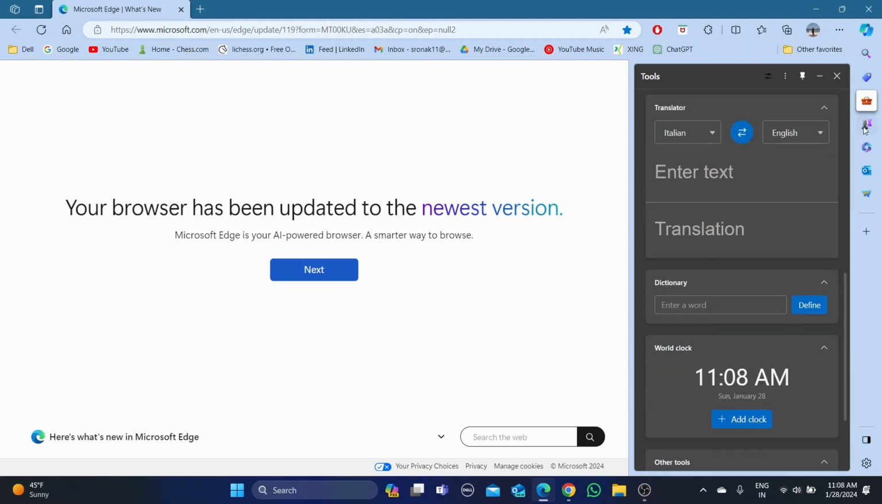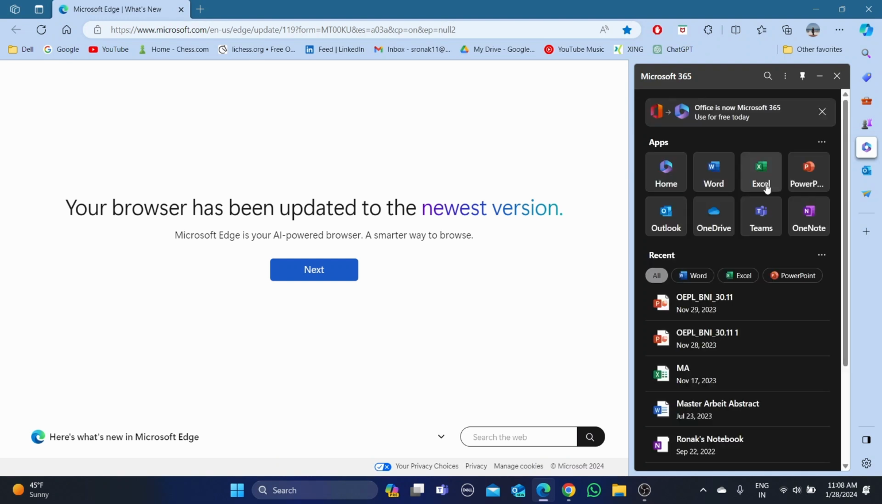The time. There are some games as well. Then there is Microsoft 365. Basically, all your Microsoft apps are integrated over here. So from here, you can immediately go to any Word file, any Excel file, and edit them online. So that is another brilliant feature. You have Outlook. Let's say I have already synced my Outlook account. It's going to show that as well.